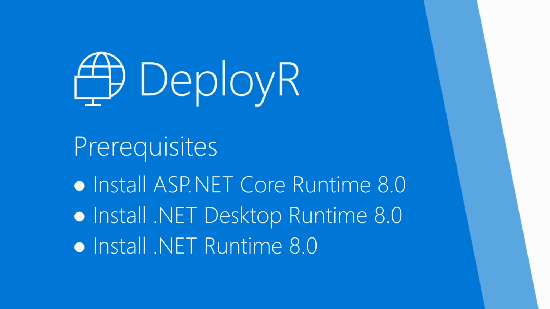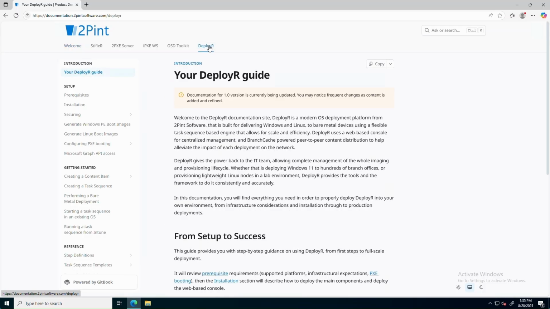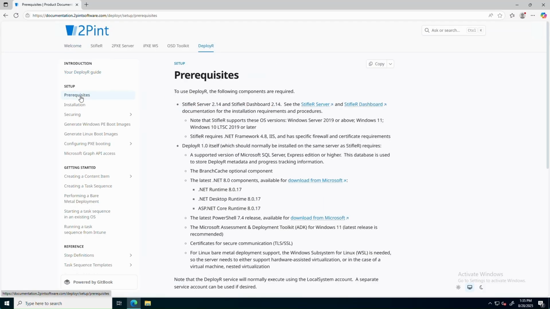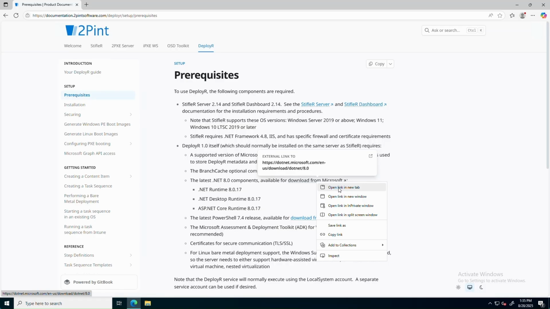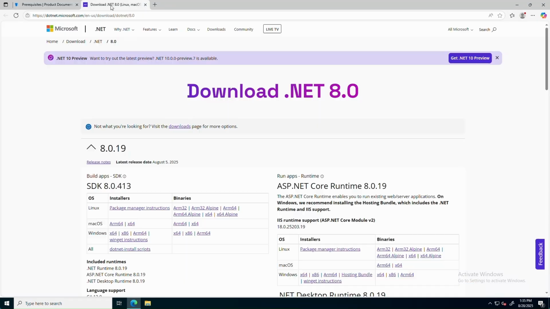ASP.NET Core Runtime 8.0, .NET Desktop Runtime 8.0, and .NET Runtime 8.0. From the 2-Pint software documentation, click on the DeployR link. Under Setup, click on the Prerequisites section. Right-click on the Download from Microsoft link next to the .NET 8.0 components, and select Open Link in a new tab. Note, the versions on this page get updated as new versions of DeployR get released.